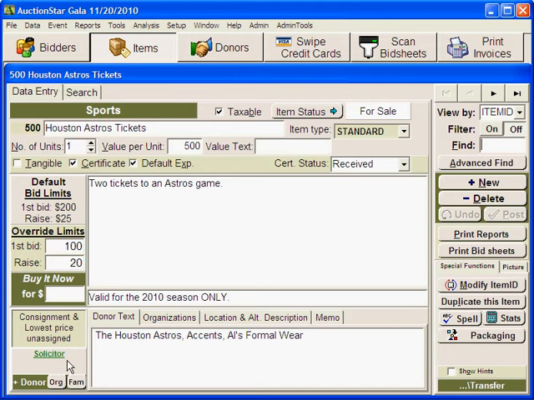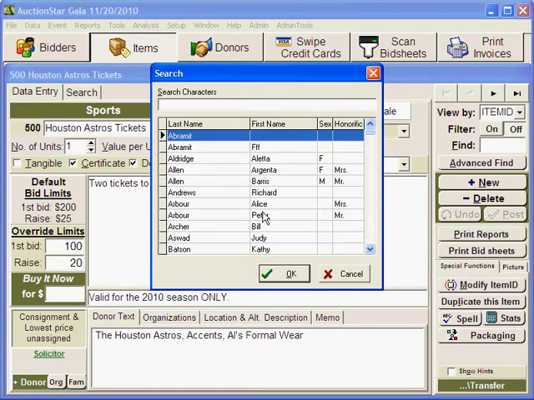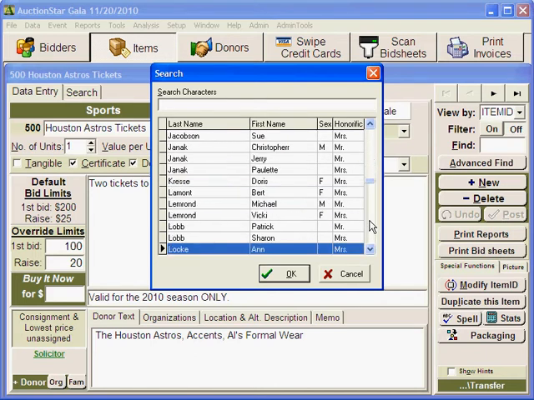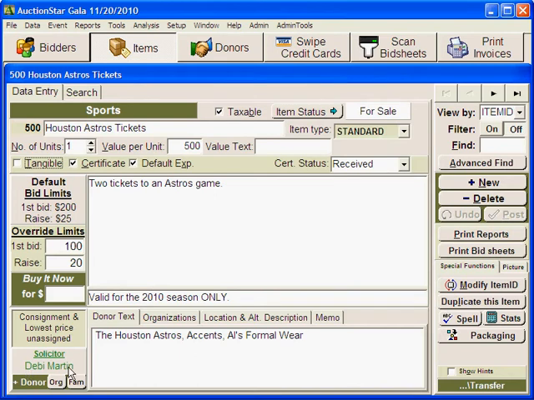Next, we have the solicitor. You can assign a solicitor to an item by clicking on New Solicitor, and that will bring up a window with the list of individuals, and in order to get these people on the list, you have to add them first as an individual in the donor database. So once you've done that, they're going to show up on the list and you can select them as a solicitor. So you find the solicitor that you want, you click OK, and they will show up here under solicitor.